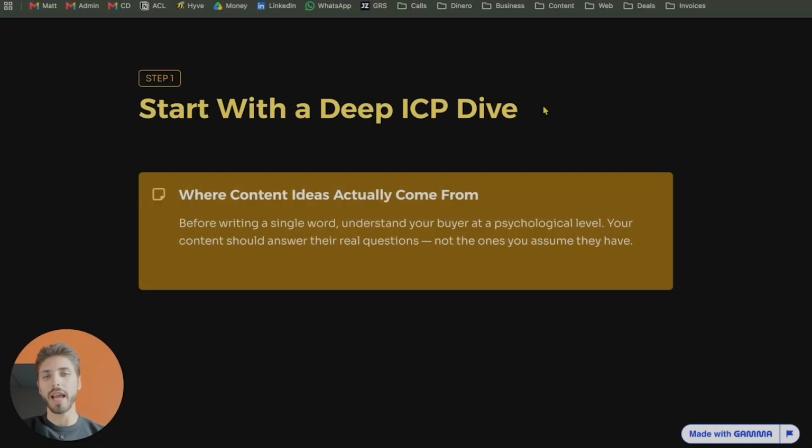So step 1. This is where the basis starts, and I want you to understand this is not just an ICP like filter, company size, revenue range, and headcount. This is where the basis of all of your content ideas come from, so you need to understand your buyer at a psychological level, as you can see right here. Your content should answer real questions, shift their limiting beliefs, and overcome the objections that you're hearing time and time again, or your sales team is hearing time and time again.